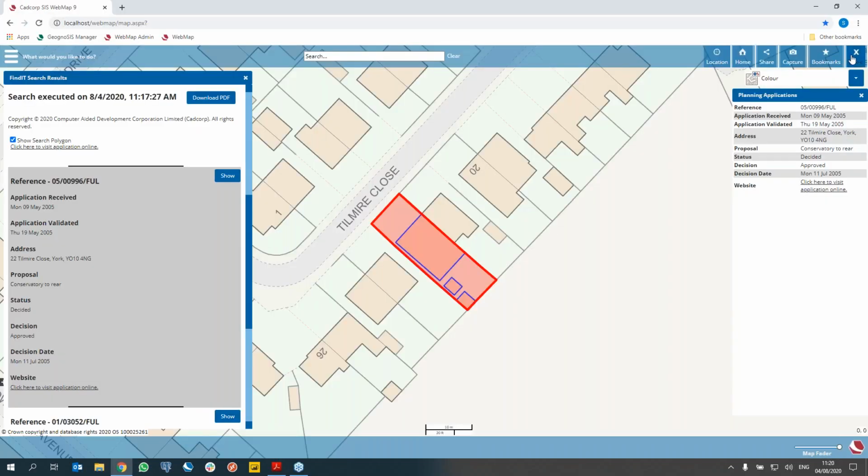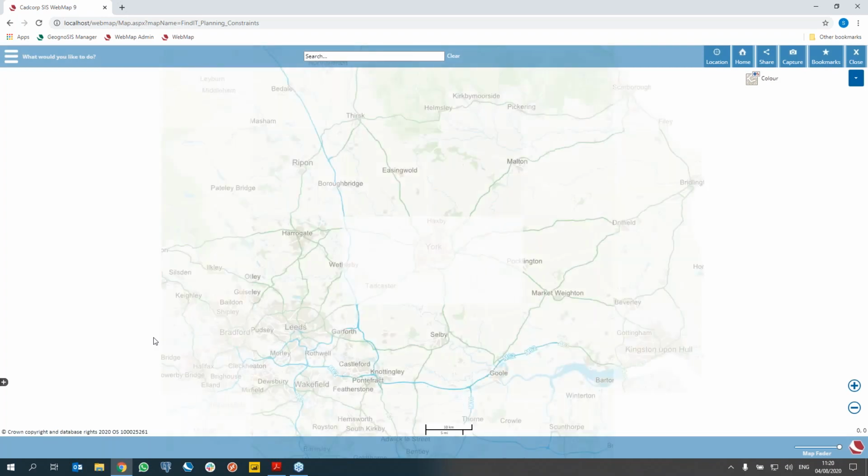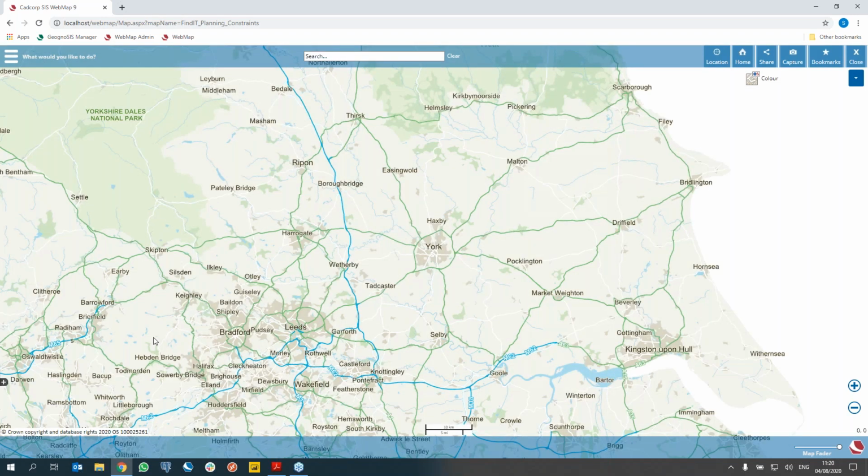Let's return back to WebMap and let's go on to our second use case. So in this example, I'm an officer in the planning department who has just received a planning application I need to process. And as well as recording the application in our planning software, I need to use the map to capture the planning application polygon against our GIS layer and then run a preliminary constraints check.